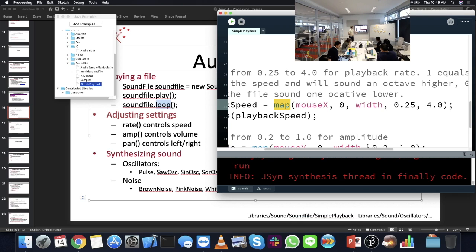So we can see in these examples here, what they're doing is for the playback speed, they're mapping the mouse X position, remembering that if we have our screen like this, mouse X will be our position somewhere along the horizontal axis between 0 and the width of the screen to 0.25 and 4. So basically what we're saying is that this will map to 0.25 and that will map to 4. So if our mouse is at the far left of the screen, playback speed will be 0.25. If it's at the far right of the screen, it'll be 4.